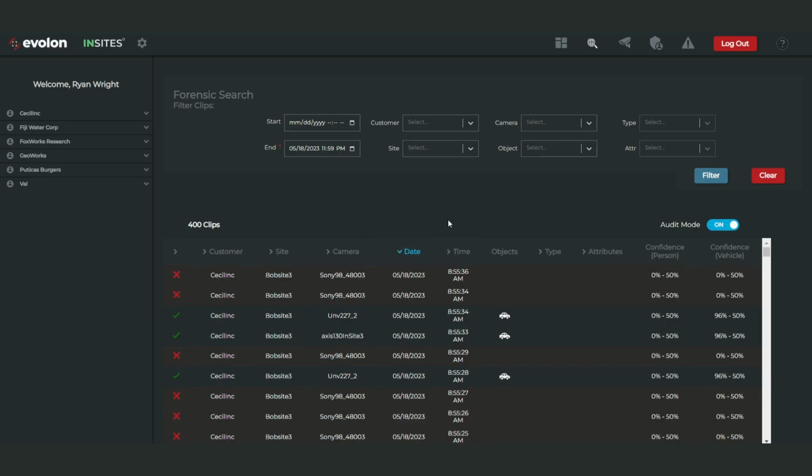You can distinguish false events from true events in a few different ways. You can see that there is a red X for the false event. The row for the false event also has a red tint. The object column is also missing an object icon, whether that be a vehicle or a person. You can also review the confidence values on behalf of the AI and the configured confidence threshold while in audit mode.